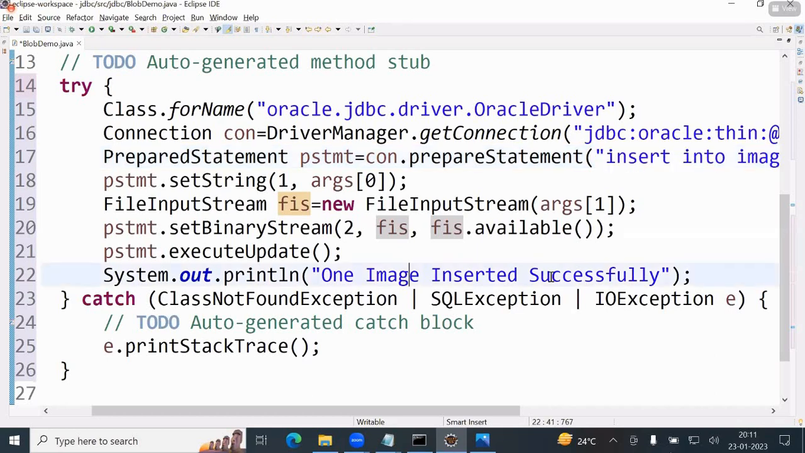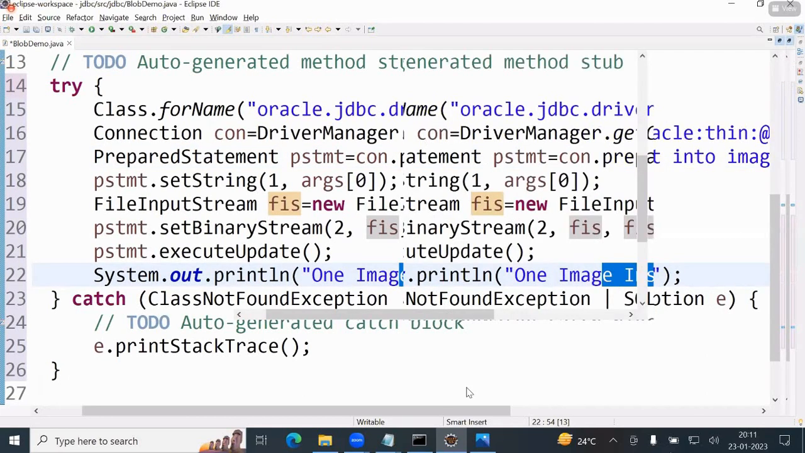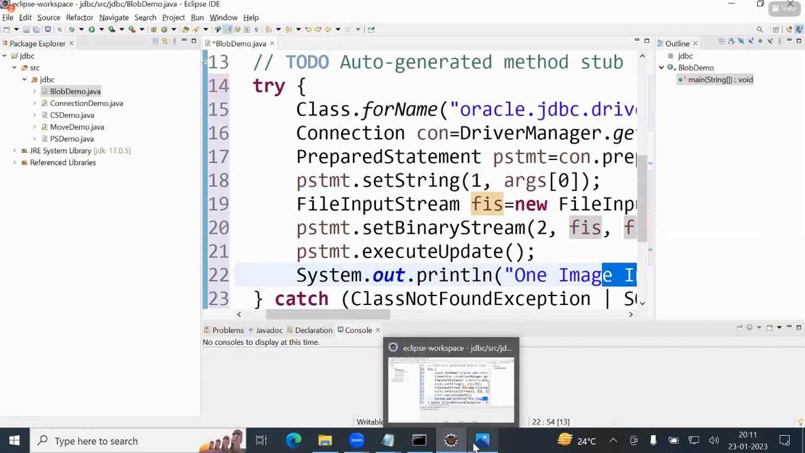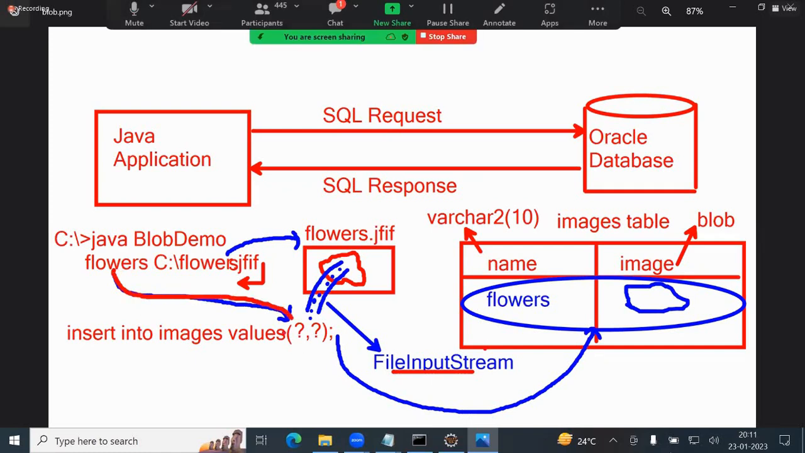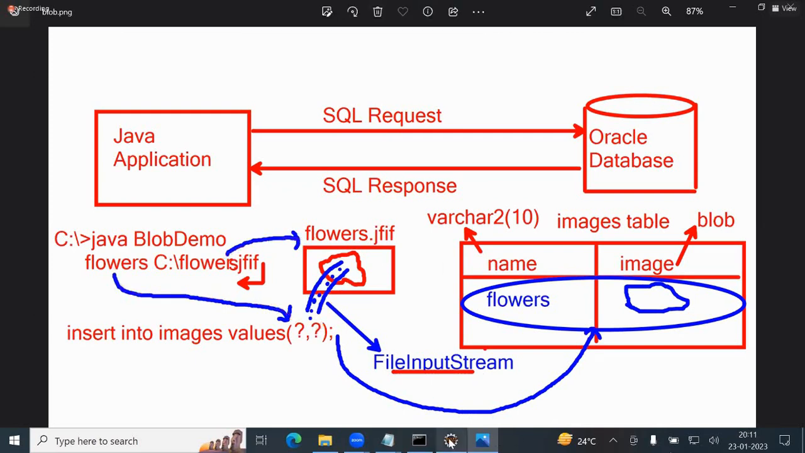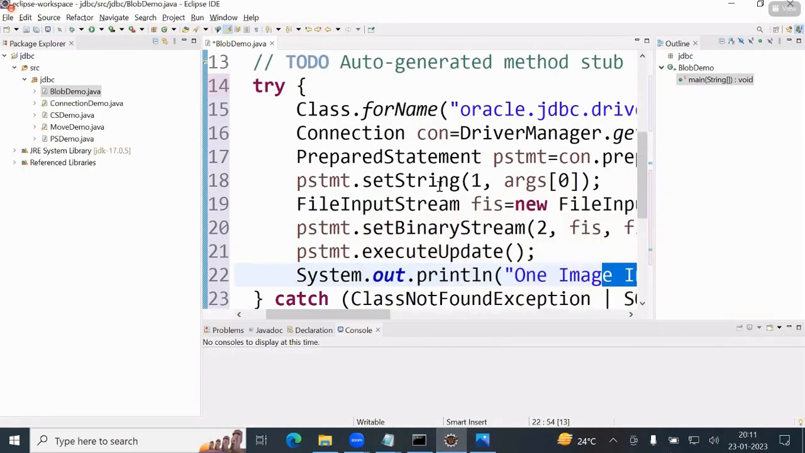After that, message. Now, how many command line arguments we have to pass for this program? 2. One is name of the image. One is path of the image. See, name as it is directly I am passing. But path, I am opening file. That stream I am inserting. That is the reason FIS I wrote. File input stream. Okay. Now, 2 command line arguments we have to set for this.